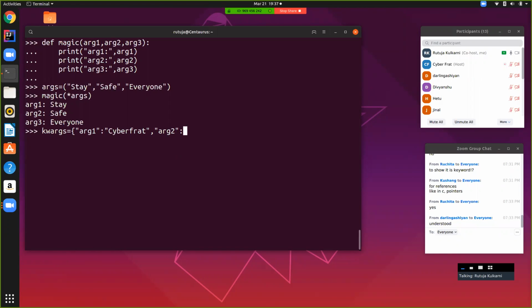So that's the basic syntax of a dictionary, I would say. Here arg1 stands for key, arg1, 2, and so on and so forth. And the values we are giving are the values. Okay, cyberfrat, Python, arg3, session. And I'm going to close.